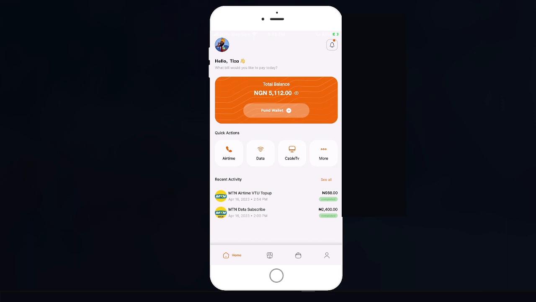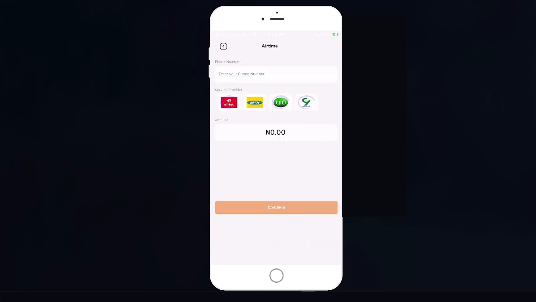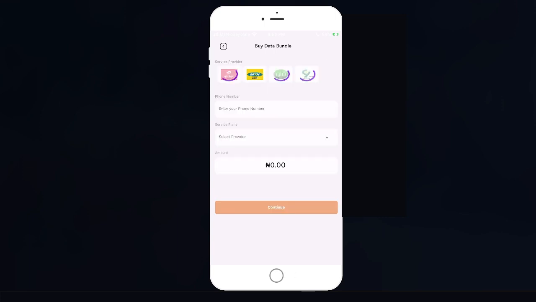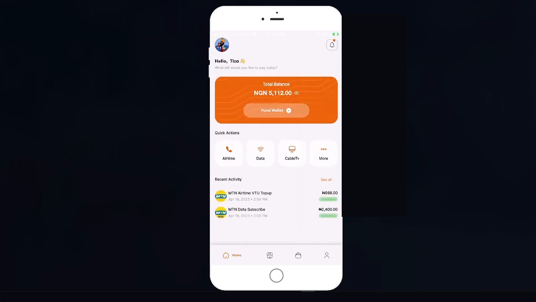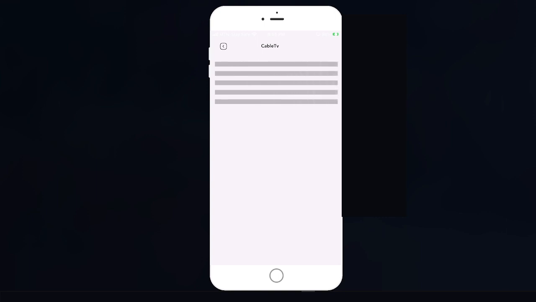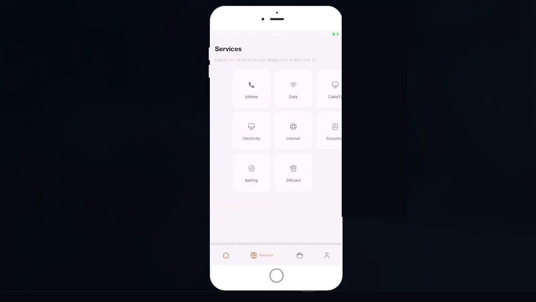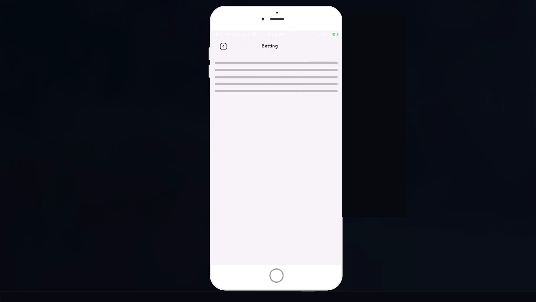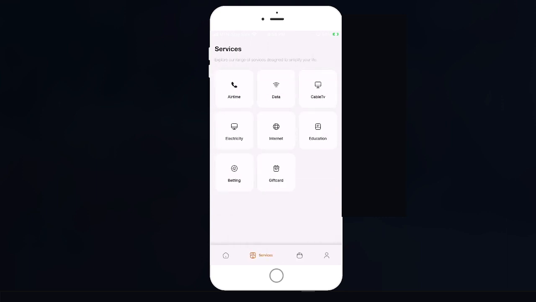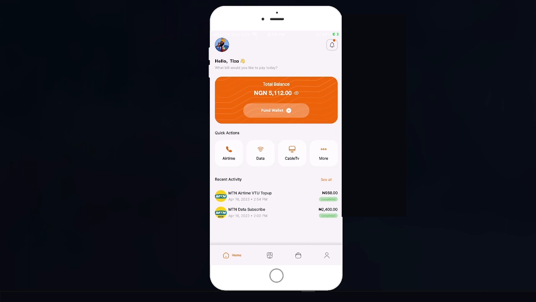Now you can buy airtime right here, right? And you can get data here. For cable TV, you can pay for your cable TV right here. Of course, you have DStv, GOtv, StarTimes, and Showmax. And you have a bunch of stuff right here. Even betting, you can do your betting here for those of you who bet. And everything here comes at a discounted rate, okay? So let's go back.